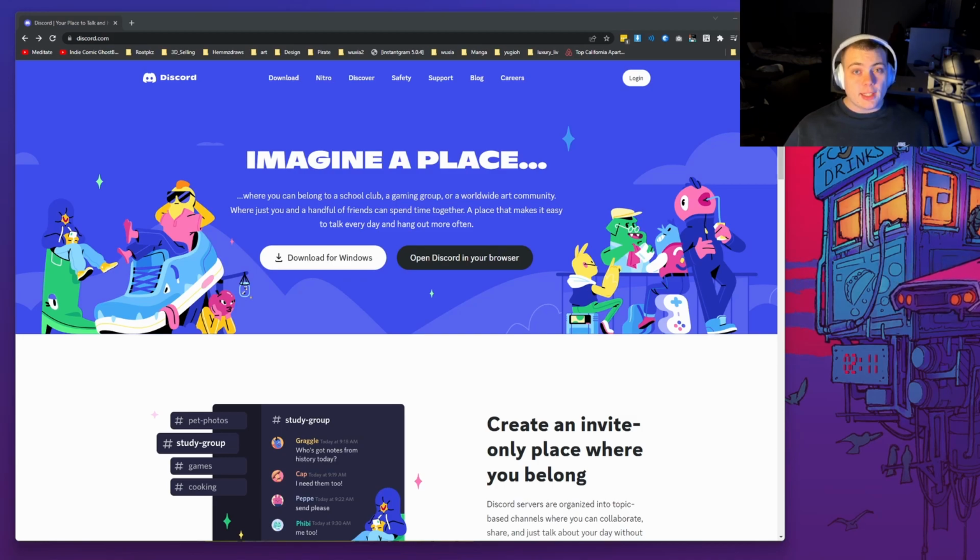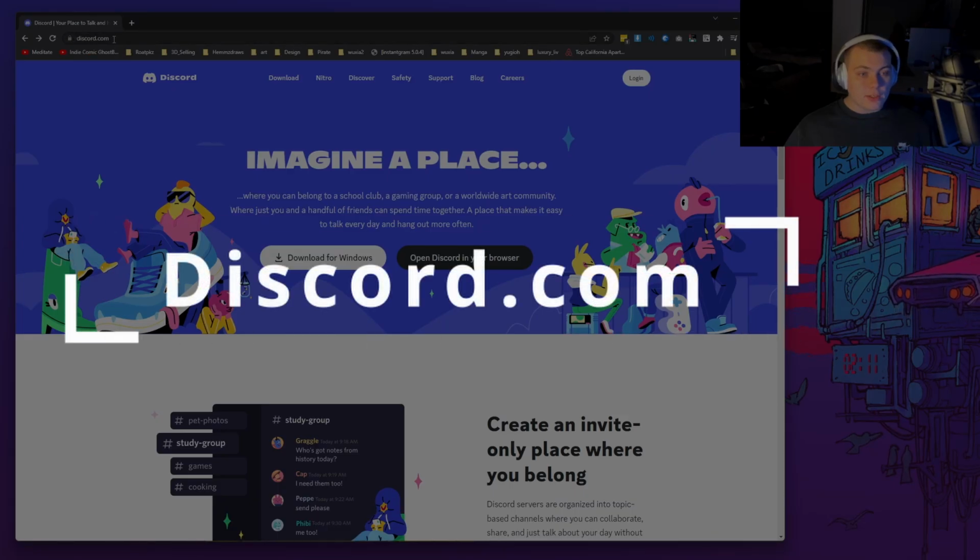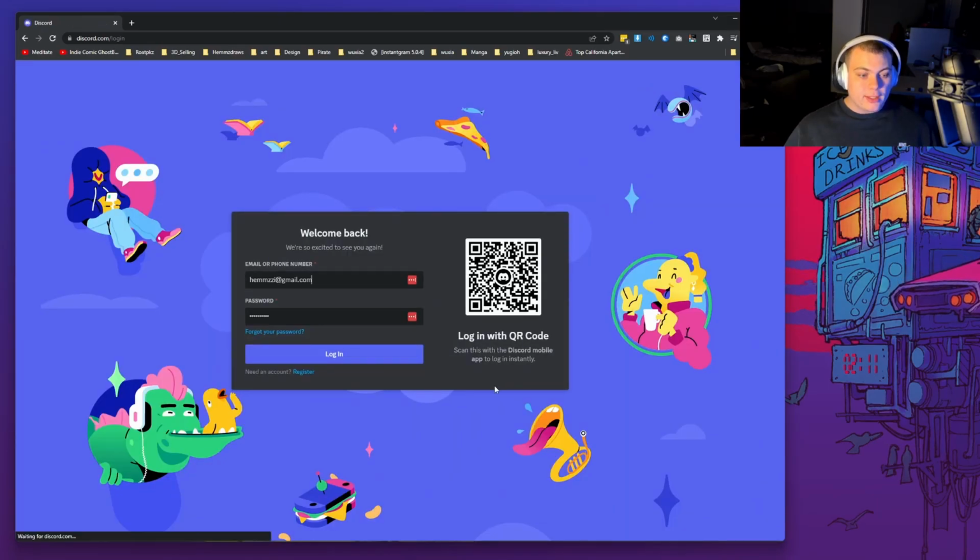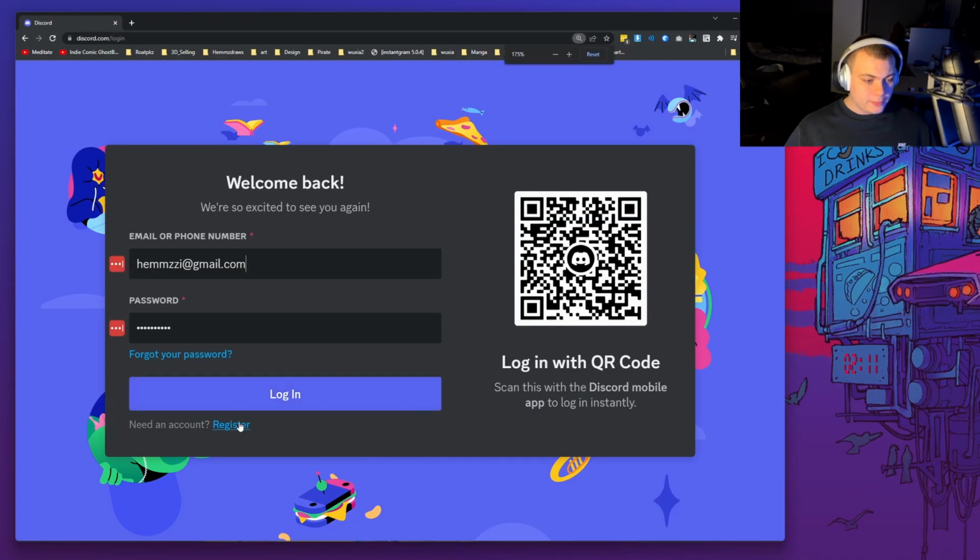Today I'm going to teach you guys how to make a support ticket on the Roat Discord. So first, you have got to have a Discord account. For that, you go to discord.com and click login in the right corner. Then click the register button down here.